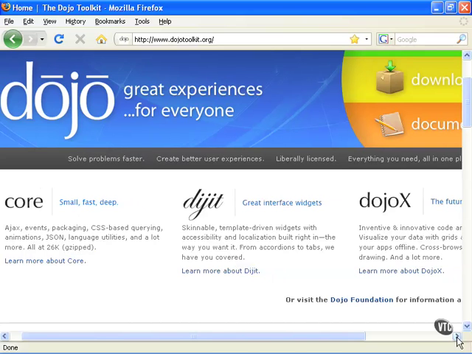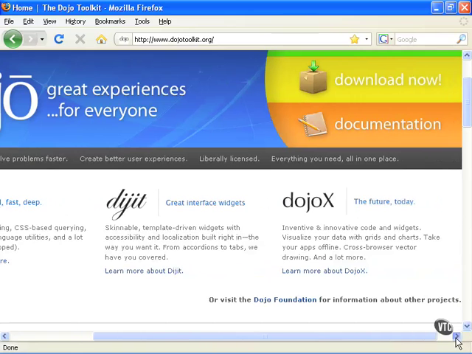Next is DojoX. DojoX is kind of a miscellaneous library. This is where some of the more cutting edge and experimental aspects of our Dojo Toolkit reside. Some of these are not necessarily all that experimental, but they are in DojoX because they are a combination of different elements that don't neatly fit into either Core or Dijit.